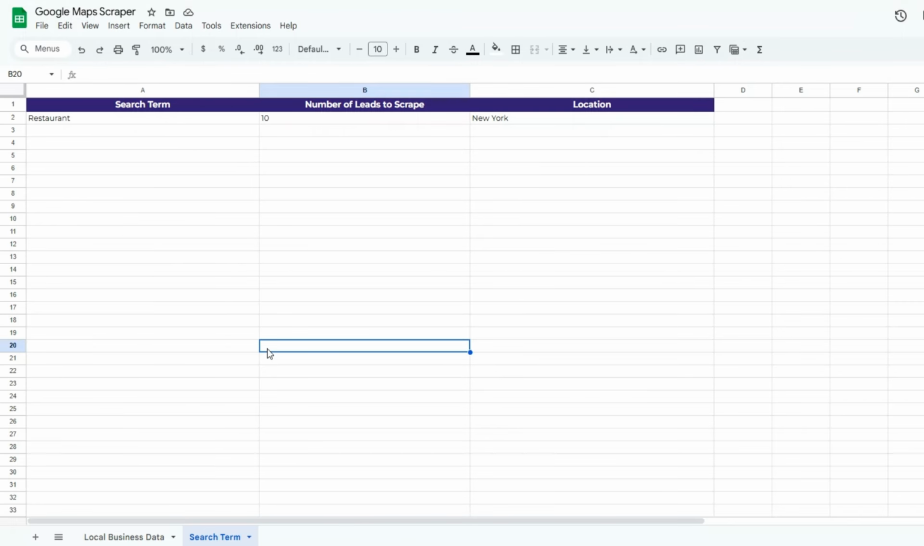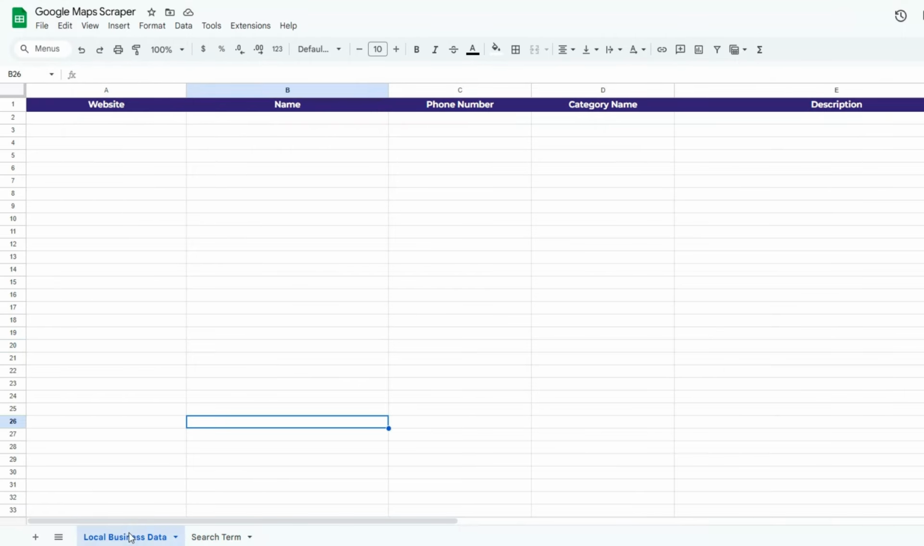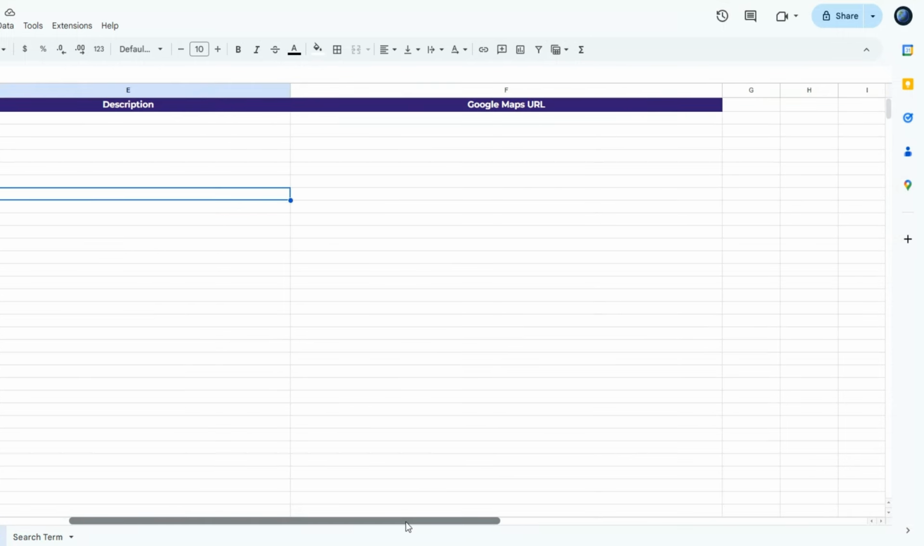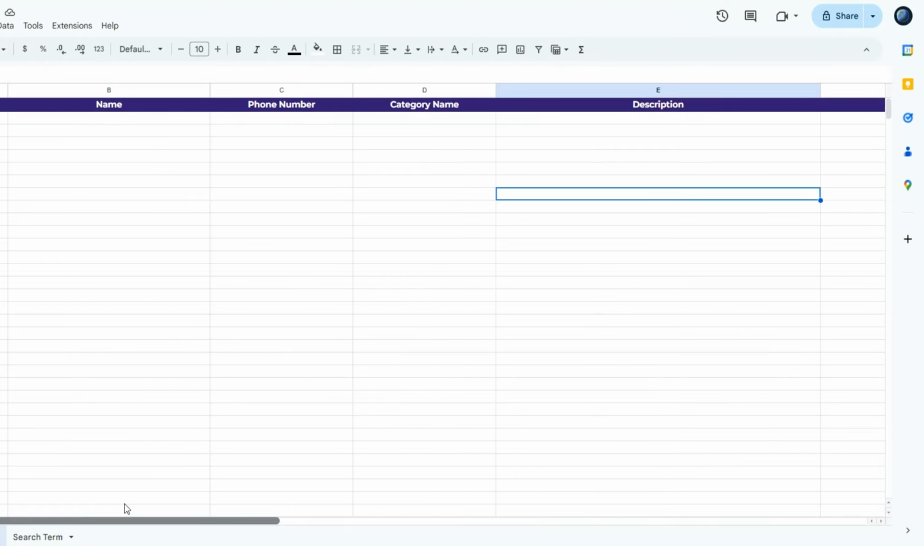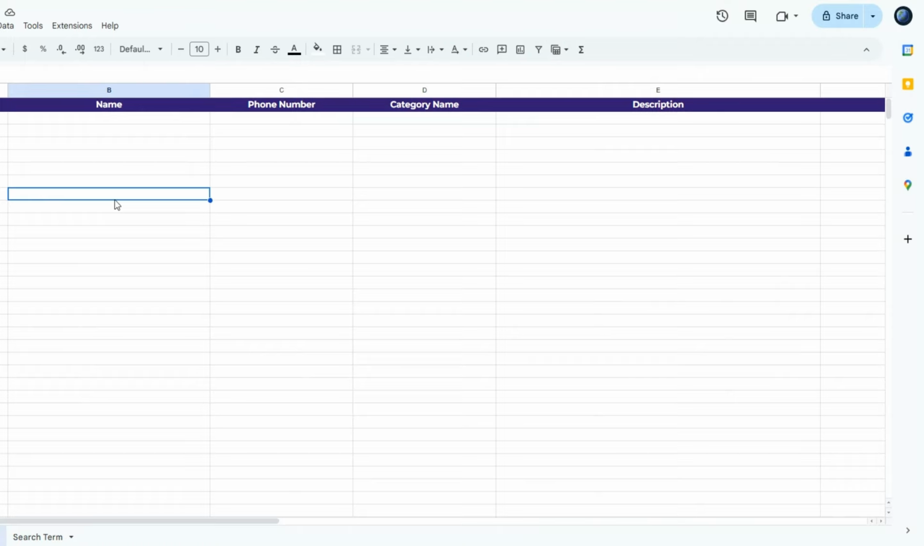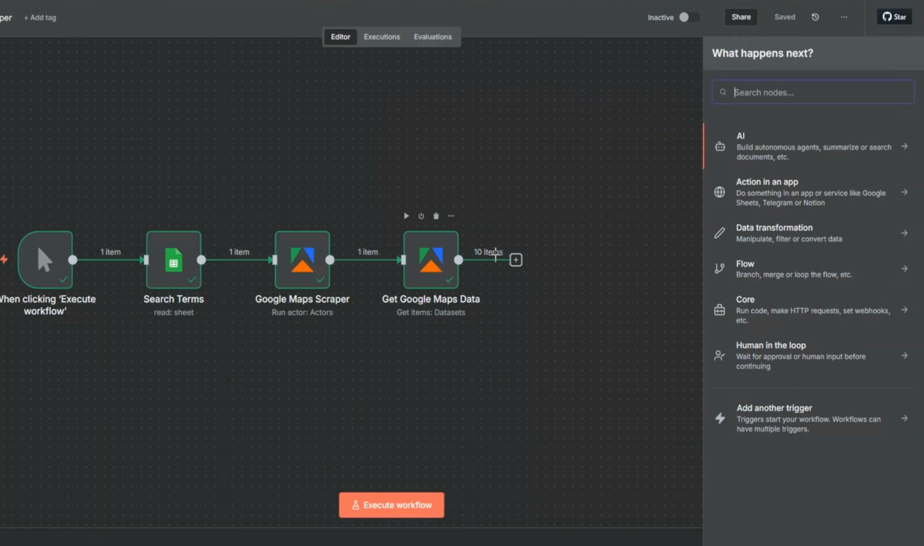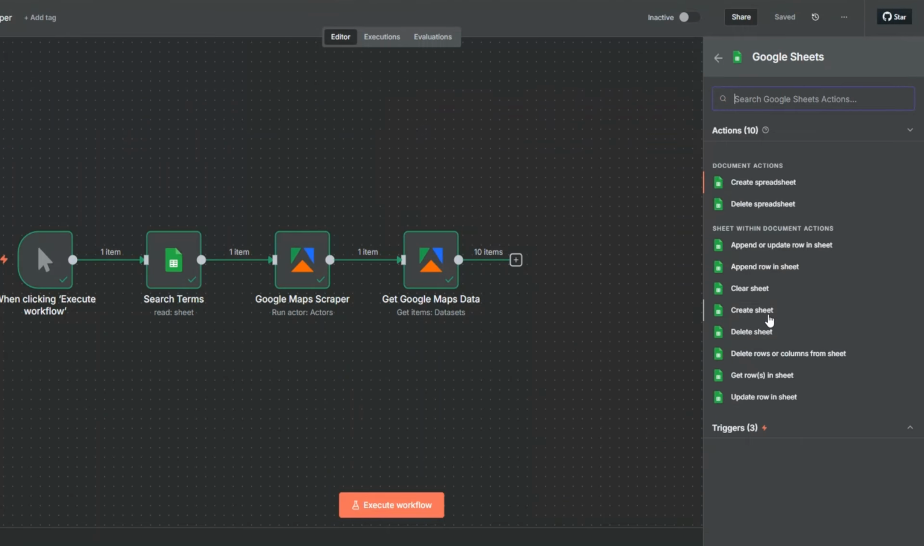So in our spreadsheet, I've also created another sheet that I've renamed to Local Business Data. Here's where we're going to add our leads data. So here we're going to add the website, the name, phone number, category name, the description, and their Google Maps URL. So to add our leads data to this spreadsheet, now in our workflow, I'm going to search for Google Sheets again and click on Google Sheets. And here I'll click on Append Row in Sheet.